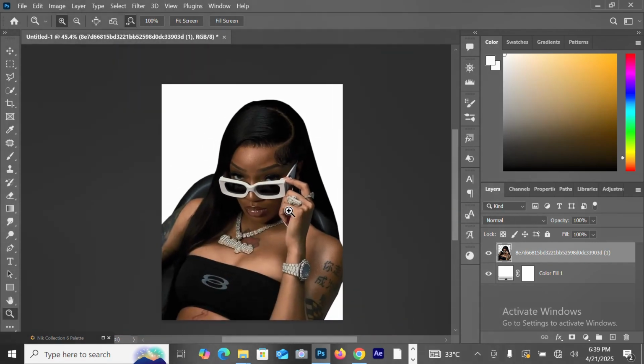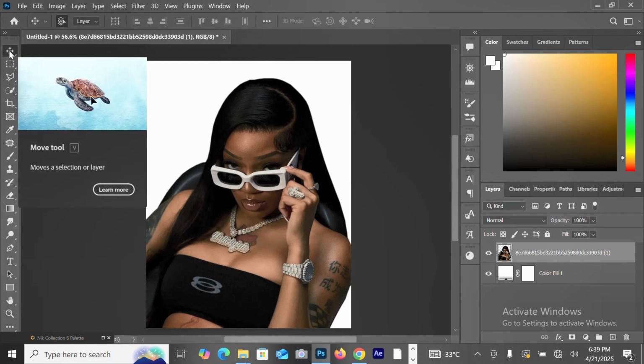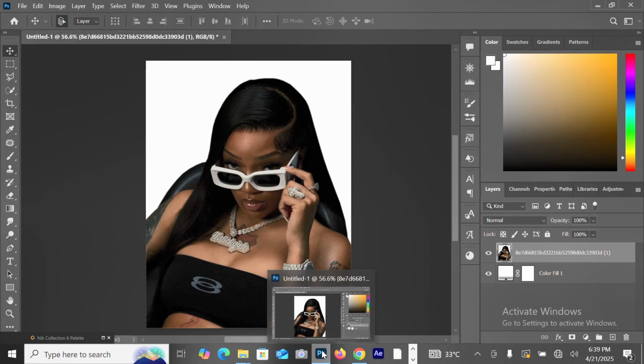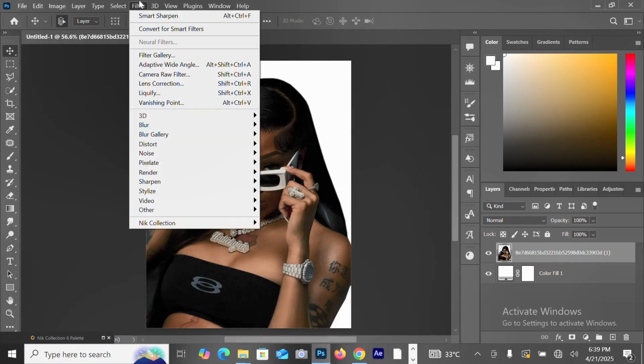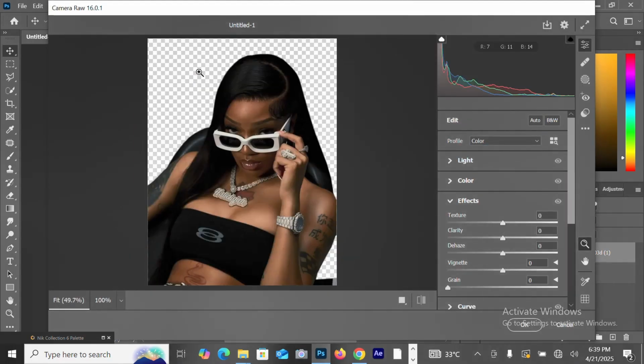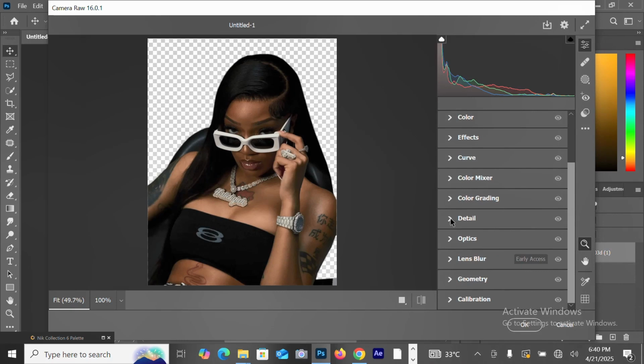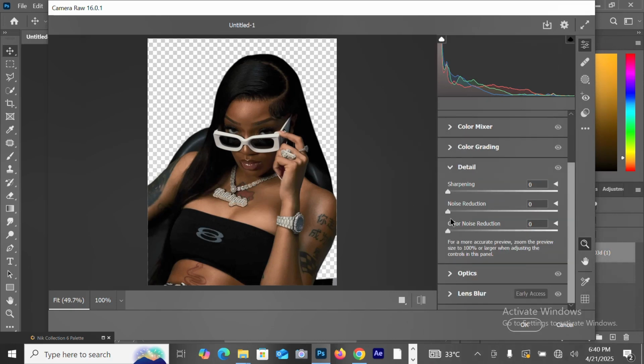And we head over to Camera Raw. This is Photoshop 2024, I think. Every Photoshop from 2020, I think, has Camera Raw. 2019 has Camera Raw too. So head over to the Camera Raw filter. Then we head over to Detail, this particular one here. We click on Detail. We'll be using the noise reduction.